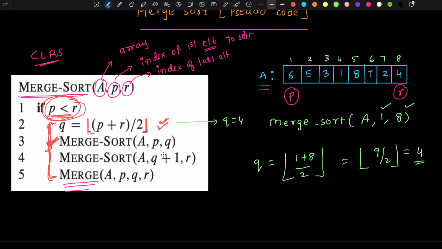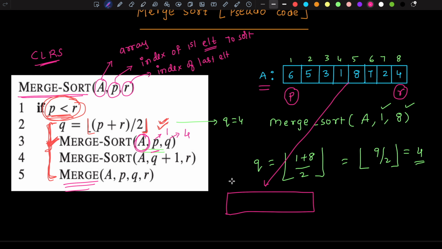Now the next step is I'm calling the same function again, right? The input values are the input array A and the value of p. In this case, the value of p is 1 and the value of q is 4. That means I'm dividing the given array into two subparts, right? So I'm calling this function by passing A comma 1 comma 4. Initially, I called the function with the values 1 comma 8. Now I divided it into two parts, and the next recursive function call passes A comma 5 comma 8.